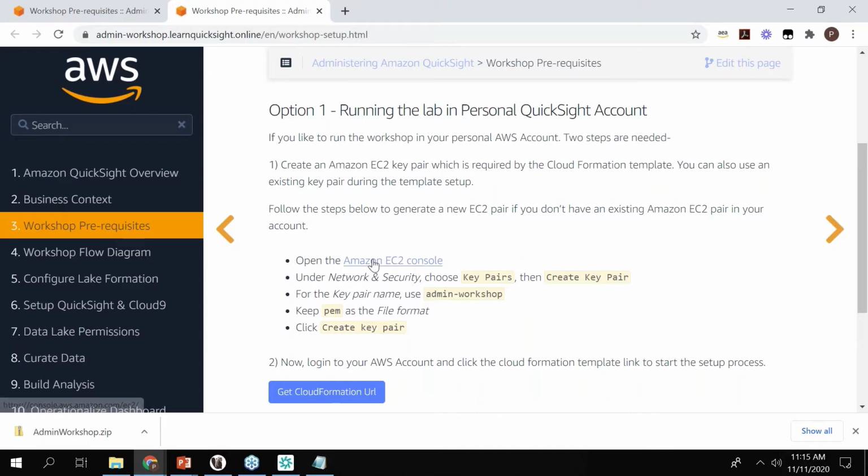To create that key pair, we are going to log into the EC2 console. That is the place where you create a key pair. We're going to name the key pair admin-workshop. I'm going to copy this name here, and accept the defaults for PEM as the file format and create the key pair. Once I finish that, I'm going to come back here and click on the CloudFormation URL button. That's going to give me a unique URL that I can execute to create my resources in my account.